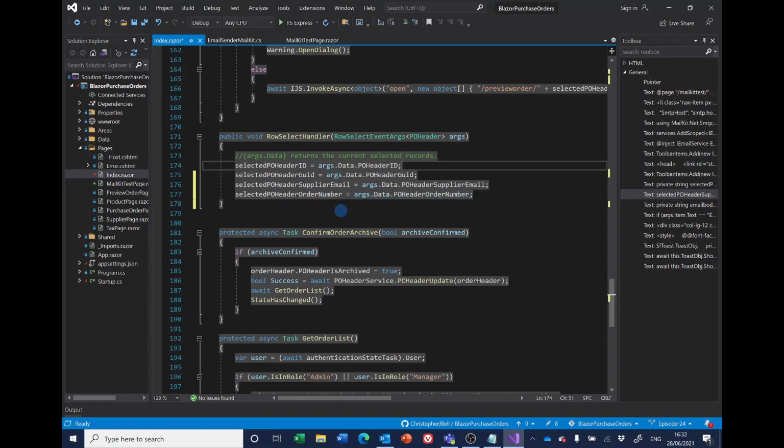And just as a passing comment, you probably realize that I'm using pretty much the same name for the selected items as well as the variables in the table. I think that's probably good practice. It just makes life an awful lot easier if you're looking at things to have equivalent names.